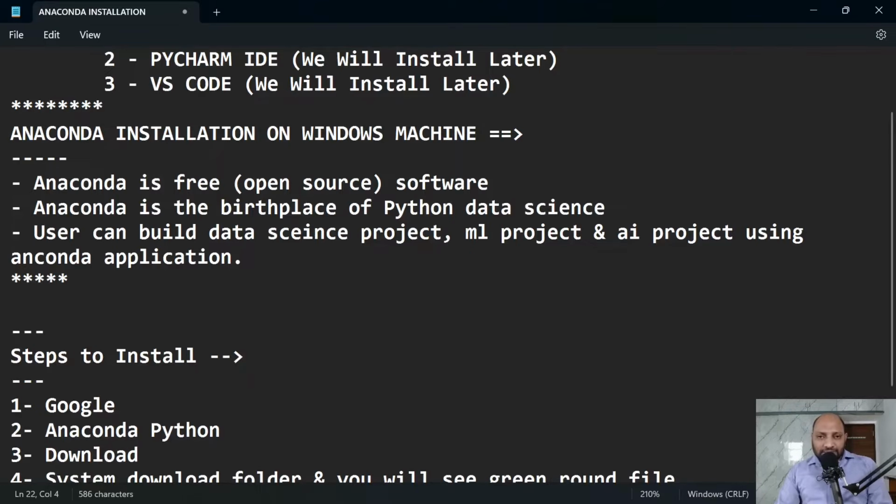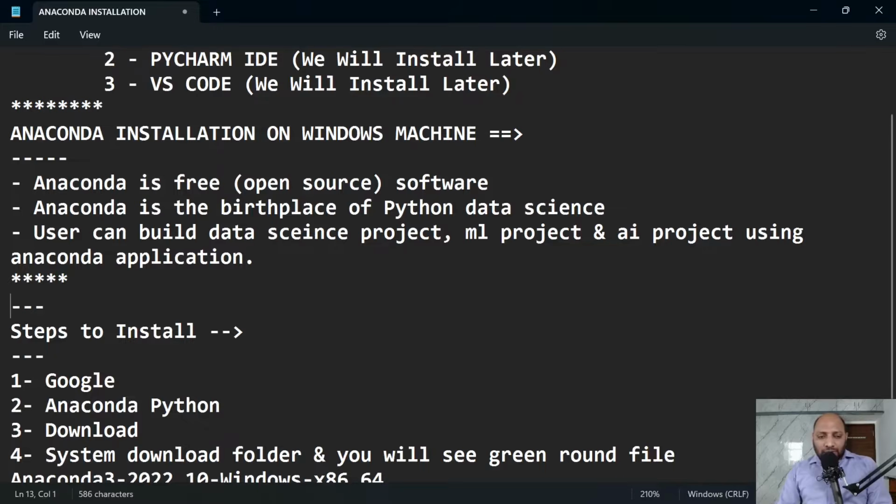So Anaconda is free and open source. You no need to pay any amount to install this software. And Anaconda is the birthplace of Python for data science. So a user can build data science projects, machine learning projects, artificial intelligence projects using Anaconda applications. Clear? So let's head toward how to install.